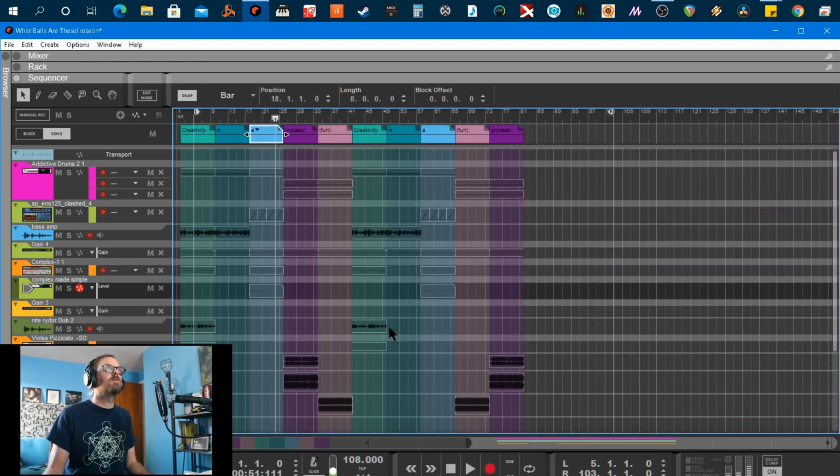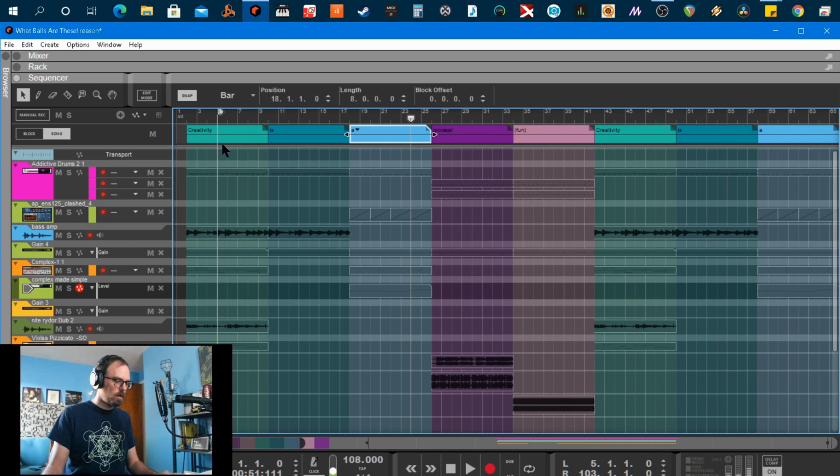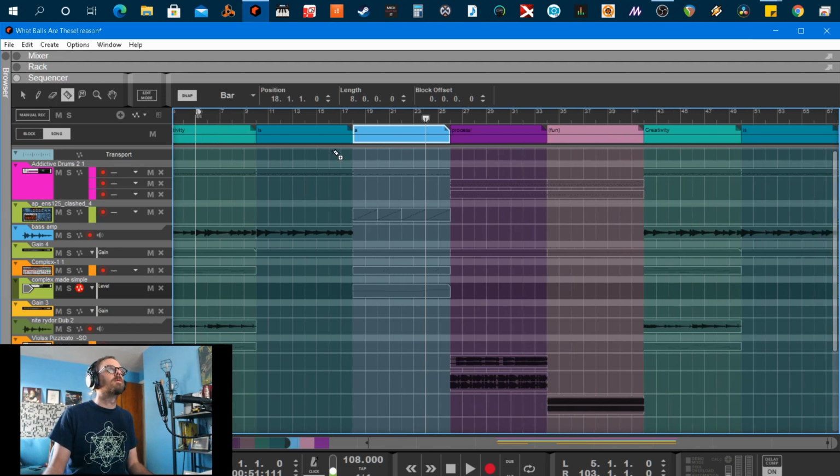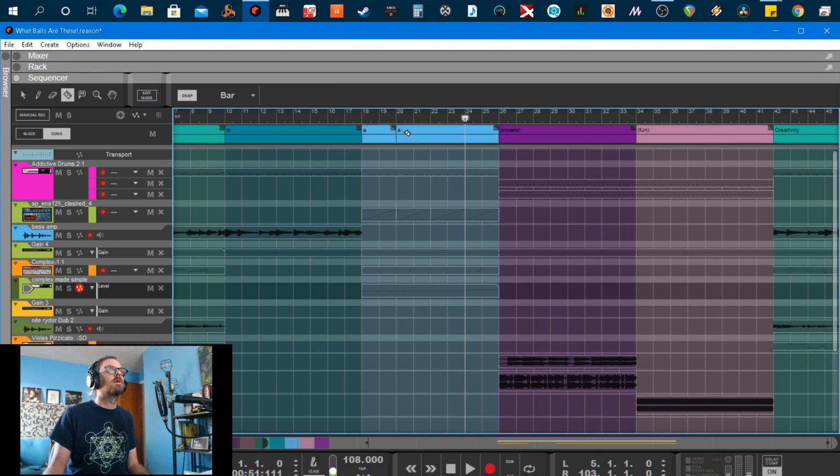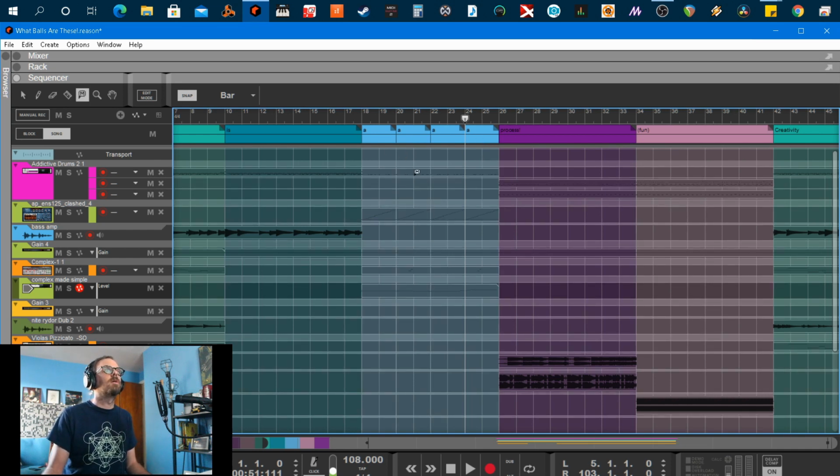But that is that. And then another one of the cool things about blocks is that if you cut these up using the razor tool, let's do that. Let's just cut this guy into these blocks there. So now what we can do is mute parts or sections, like subsections within this block.